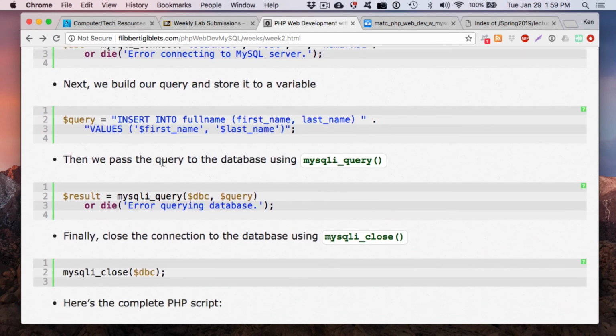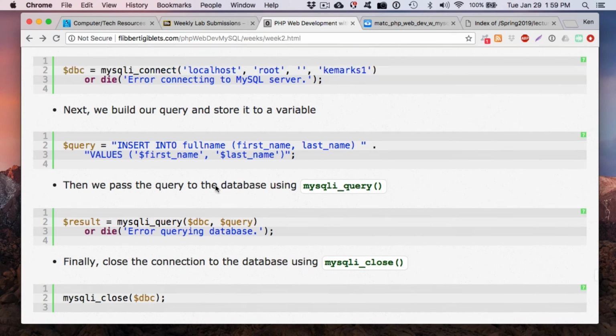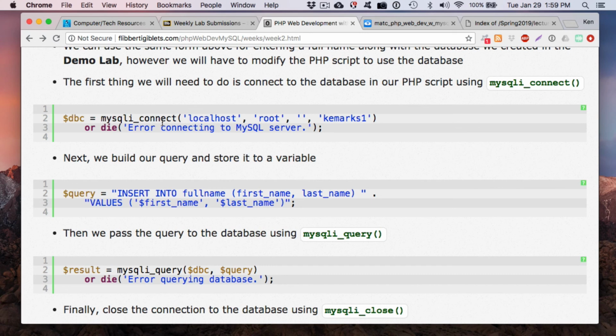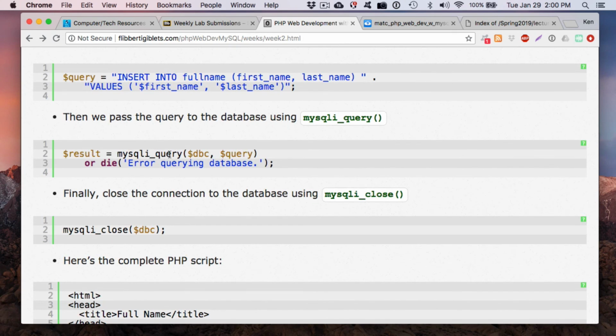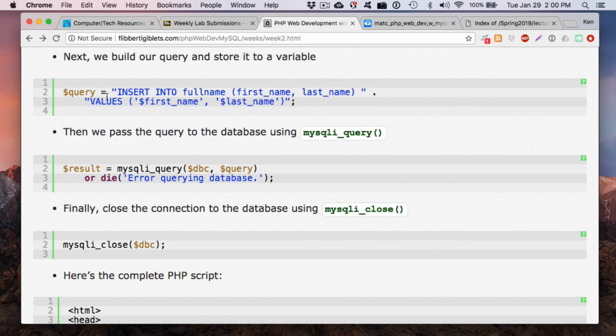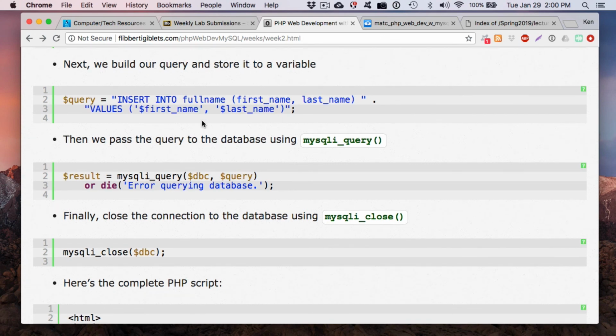All right. Then we pass the query to the database using the mysqli query function. That takes two parameters. The database connection. See, when I created the connection right here, it returns a database connection that I store in the variable. I call it DBC for database connection. So I'm going to go ahead and pass two things to the mysqli query function. The first parameter is the database connection. The second parameter is the query string that I just created up here, or die trying. This is where you'll get a lot more of these errors because these tend to be more malformed. Okay?